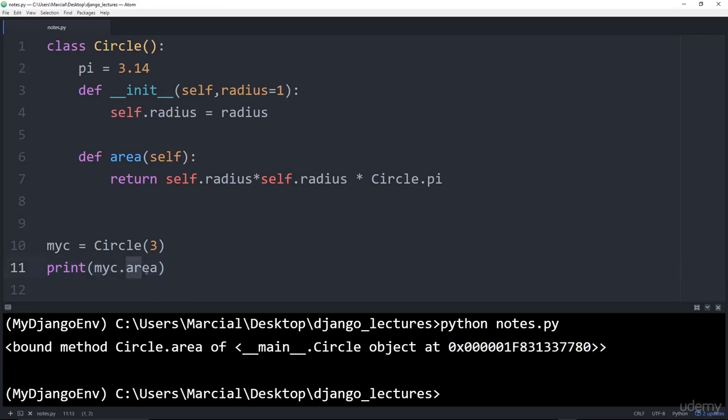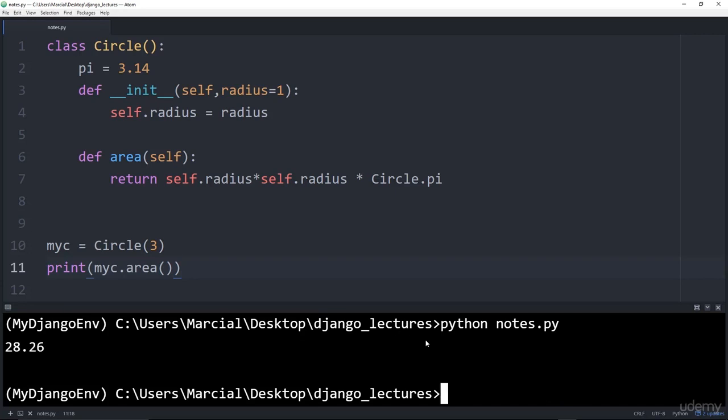If I just call .area, that is a method bound to the Circle class. And it's a particular instance of the Circle class object located at this position in my computer's memory. If I actually want to execute this method, I need to, just like I would for a function, have a set of open and close parentheses on it. Then when I run this code, python notes.py, I see here that my area is 28.26, or estimated to be, given that we're using 3.14 as our value of pi.